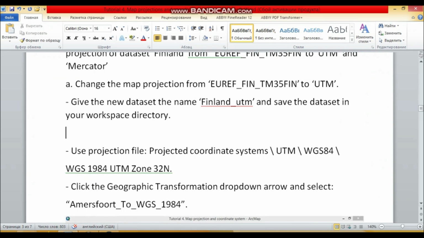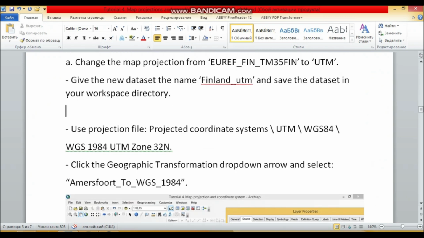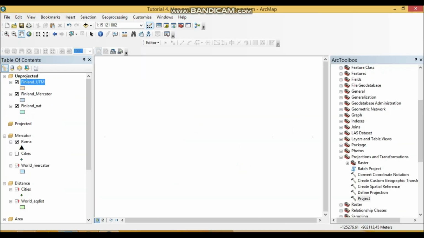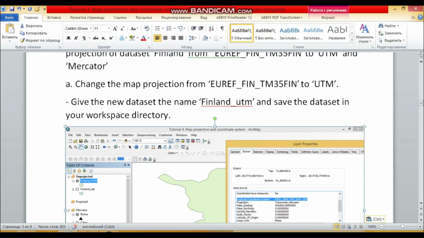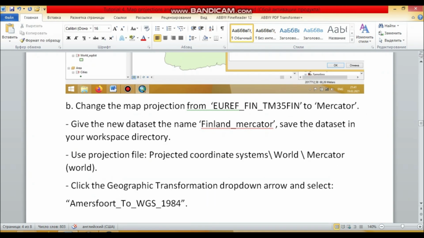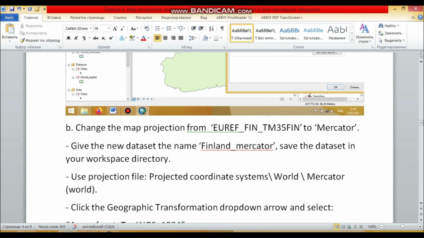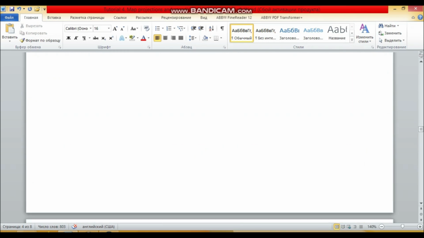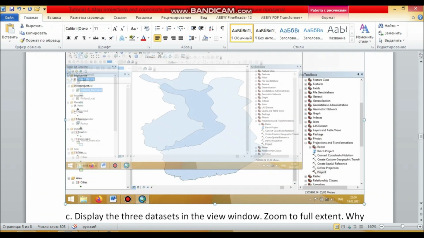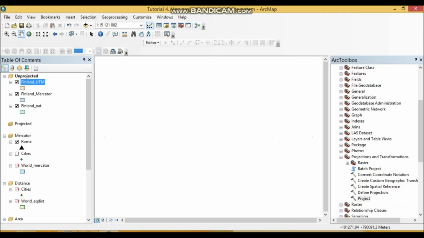So we created these questions, A and B are the answers. So we already answered them, because we created new datasets, right, with UTM and Mercator.